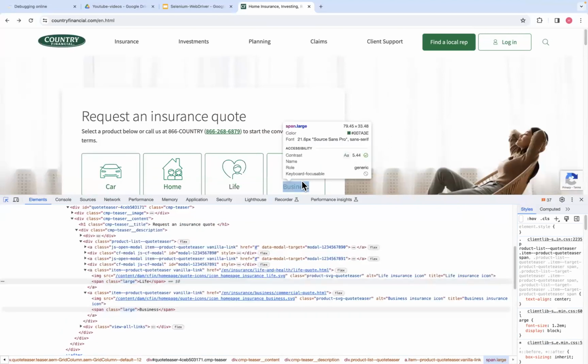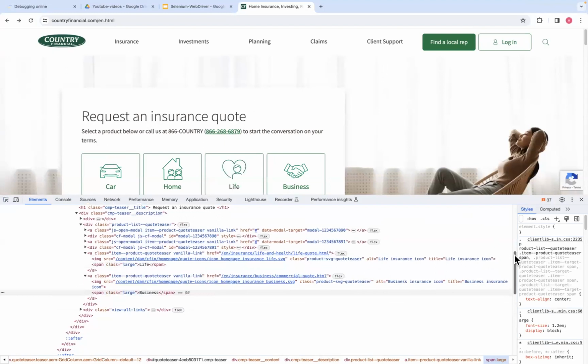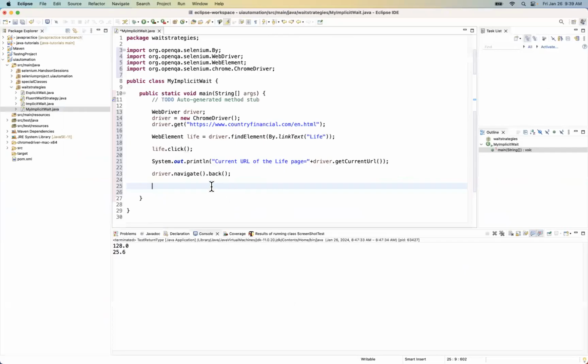So inspect this element again to see what the web element is for this one. I'm seeing that span is the tag name, and business is the text. So I can use link text in order to click on this. Let me go ahead and write that. Okay, let me also keep that in a web element.